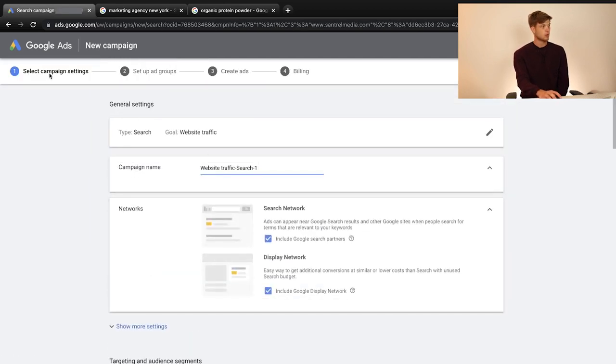Up here, you can see that we're on step 1 of 4, right? So we're on selecting our campaign settings. Then we have to set up our ad groups. Then we're going to create the ads. We're going to find keywords that we can use to target certain things. And then we're going to have to put in our billing information and decide how much we're willing to spend on these new campaigns. So for our campaign name, let's say website marketing campaign, or just website marketing ads number 1, right? So this is going to be our first campaign.